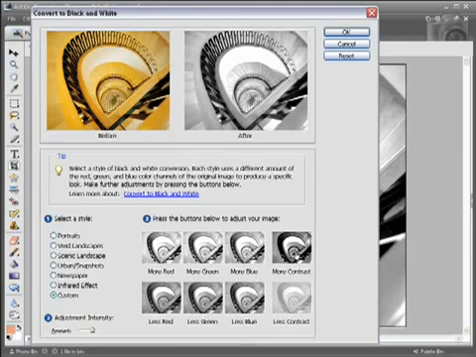We can change contrast here also in the Convert to Black and White. Very powerful tool, one that we can use for converting to black and white and adjusting how colors are actually converted in the process. Only in Photoshop Elements 5, but something worth looking for.